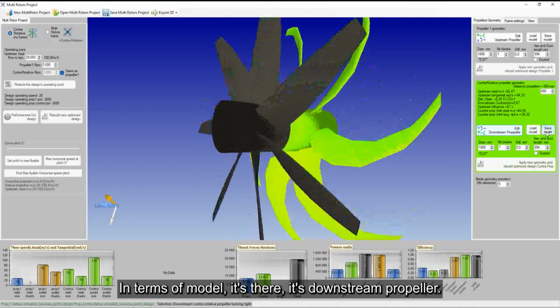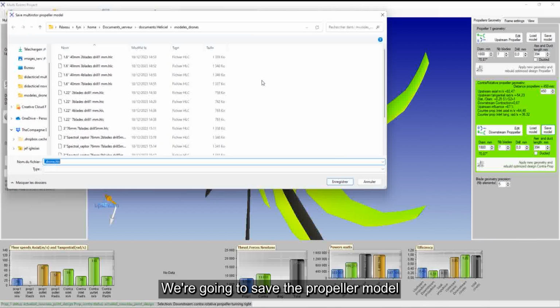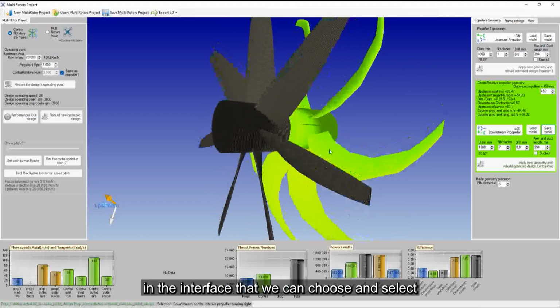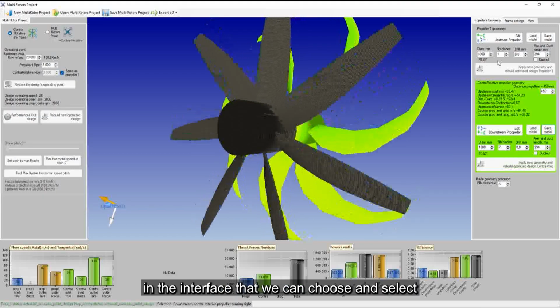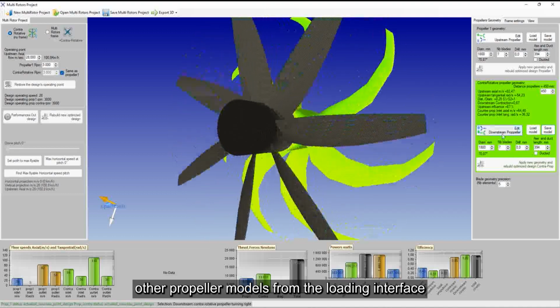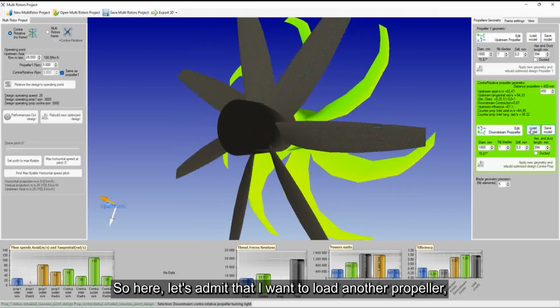In terms of model, it's there, it's downstream propeller. We're going to save the propeller model. So we're going to call it test2. And so here we see, in the interface, that we can choose and select other propeller models from the loading interface. So here, let's admit that I want to load another propeller.